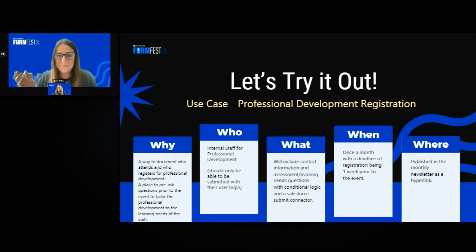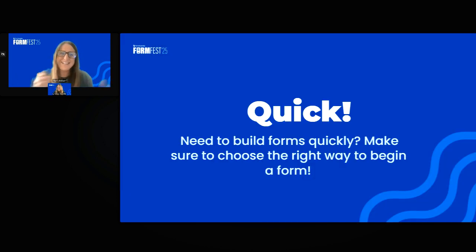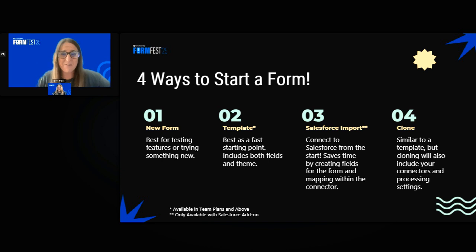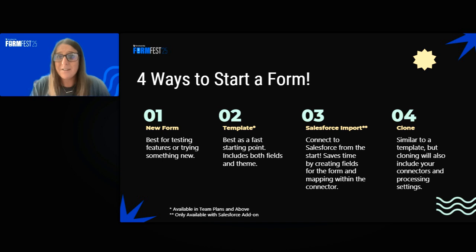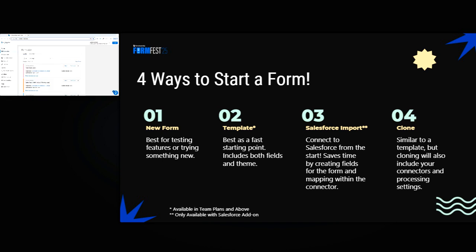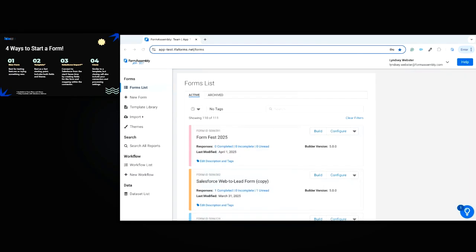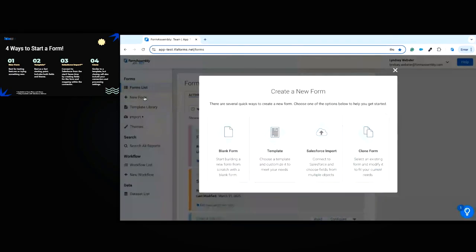We've talked over the efficient. Now we're going to move on to quick, because we also understand that maybe you don't have hours to build your form, right? Maybe you're looking for what can FormAssembly offer feature-wise that can help me do it quick. So 4 different ways to start a form. You can start a new fresh form from scratch. You can start from a template. You can use the Salesforce import tool or the clone. So Lindsay's going to screen share right there and show you where these options are.